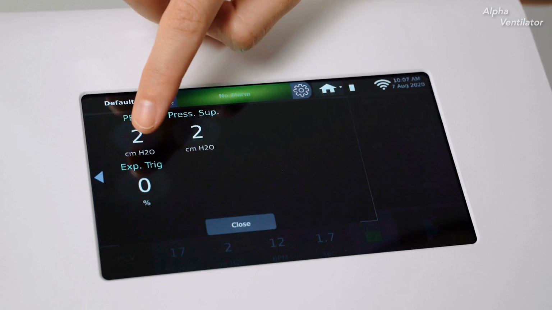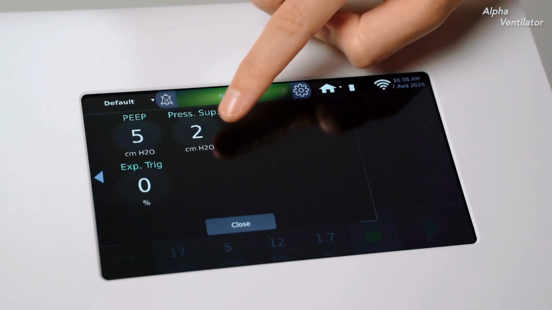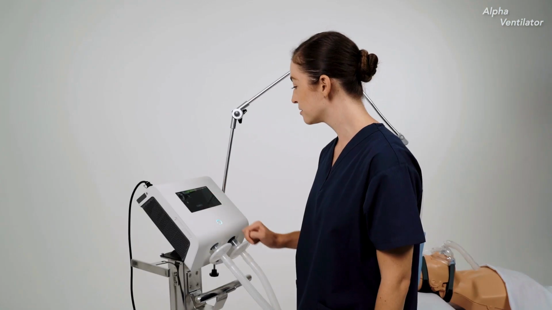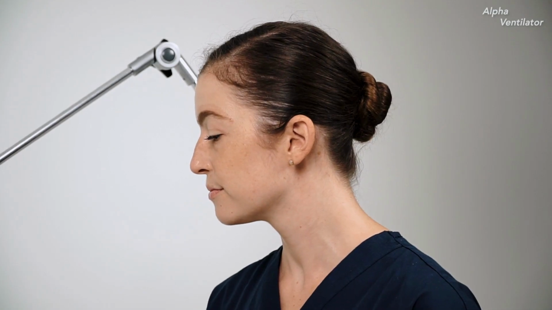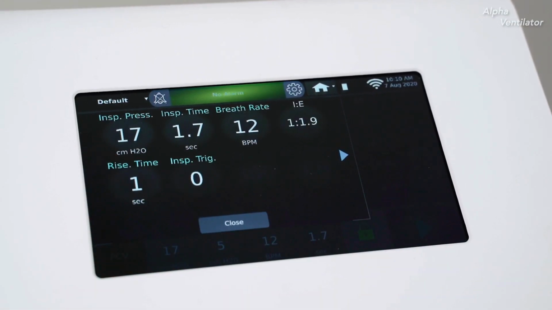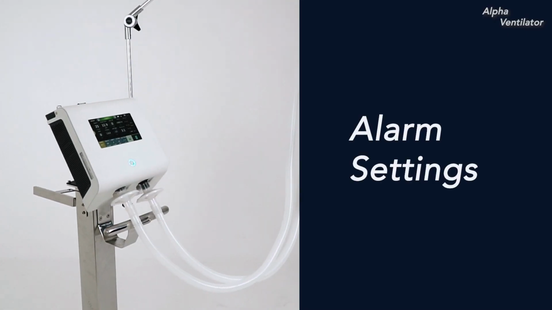Similarly, you can modify the values for other parameters using the up and down arrows and press the Confirm button when you're done. Review all settings and ensure that the correct values are set. Once all required parameters are confirmed, return to the home screen by pressing the Close button.